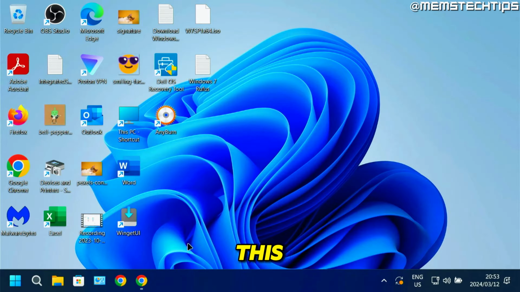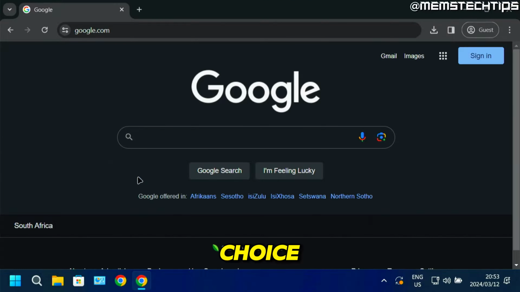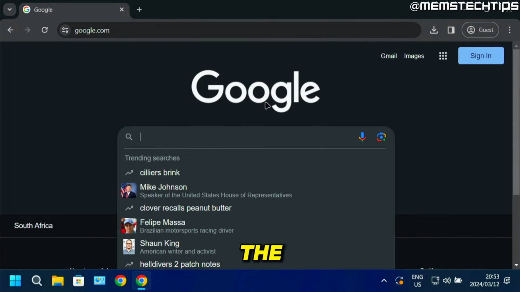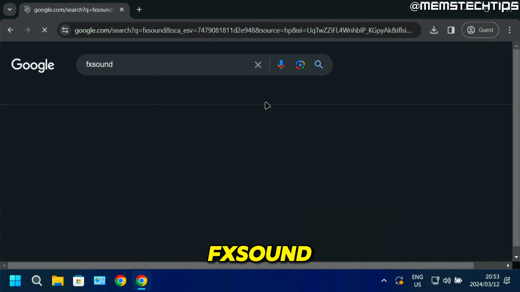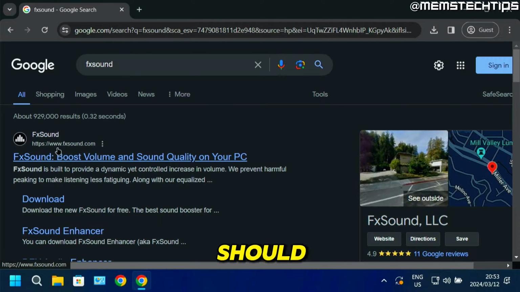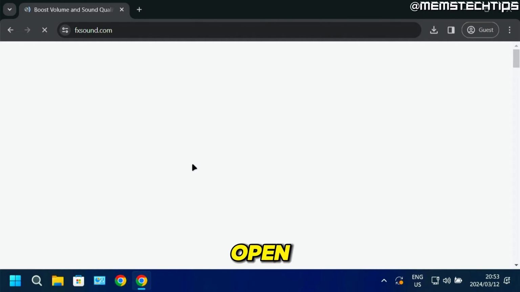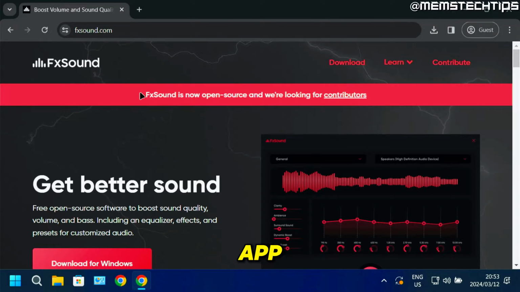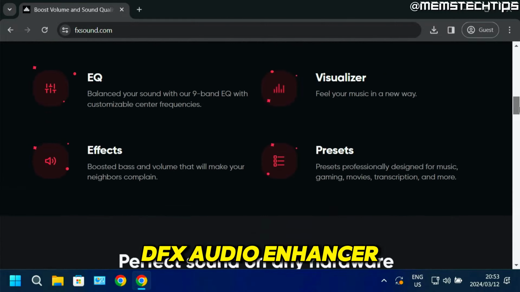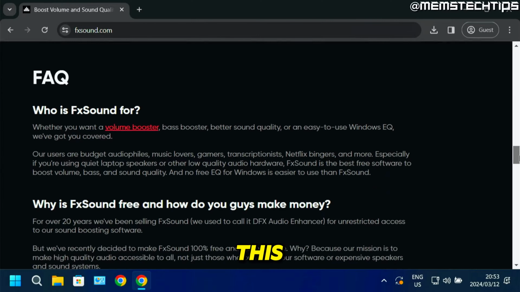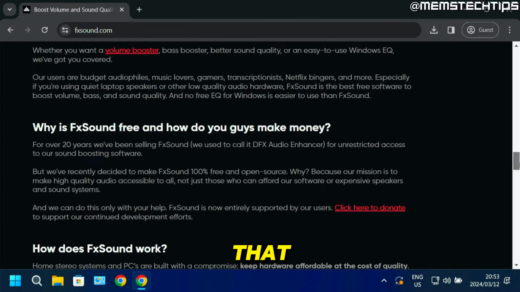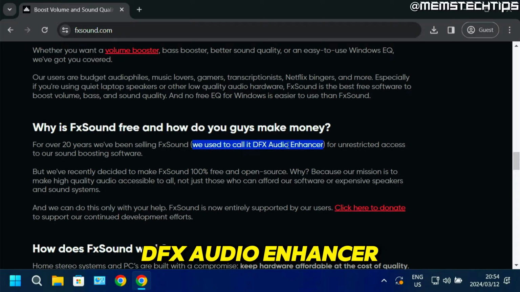So to start with this guide, open your web browser of choice and then do a Google search for the app called fxsound. You can do that Google search and then you should get this result that says fxsound.com. You can go ahead and open that web page, and this app is completely free and open source, and it used to be called the DFX Audio Enhancer. If you scroll down on this web page, you can see that it used to be a paid app and it used to be called DFX Audio Enhancer.